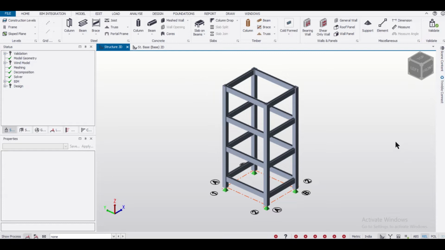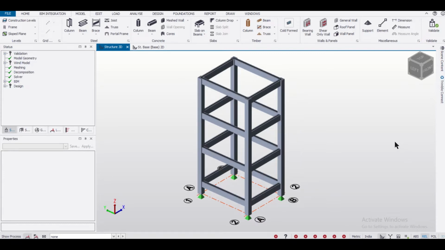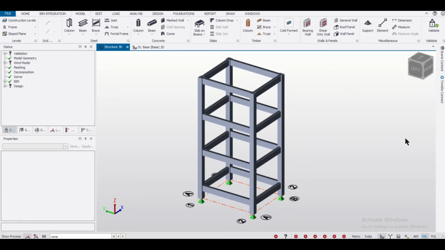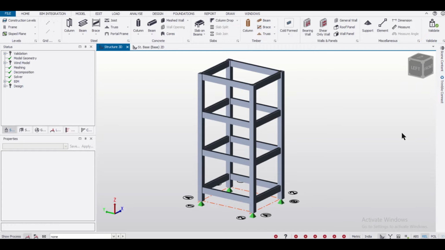So friends, many of our viewers had asked how to design the staircase in Tekla Structural Designer. As of now, the design of a staircase is not possible in this software, but we can apply the loads of the staircase on the software.